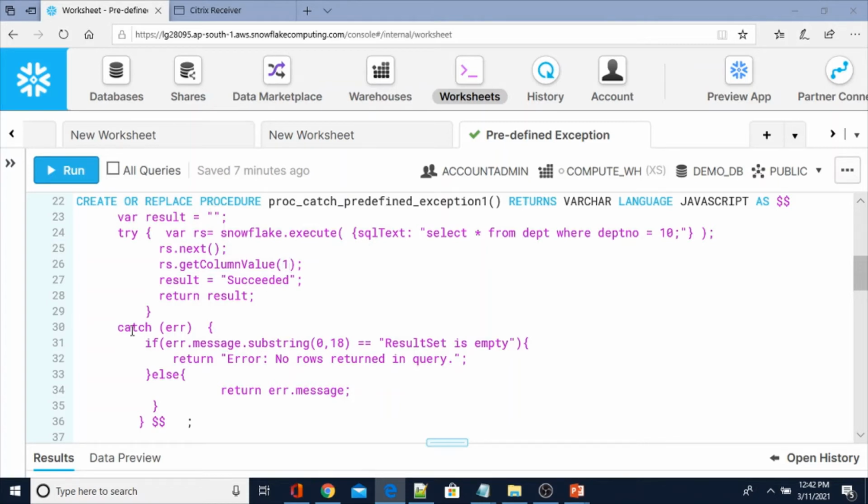Now, after that, here in the catch block, error is the object. From this object we have a method called the message method. From that we are going to consider only the first 18 characters. That should equal "result set is empty". Then return the user defined error message: "Error, no rows returned in query". Else, if there is any other error that throws an exception, then return error.message.